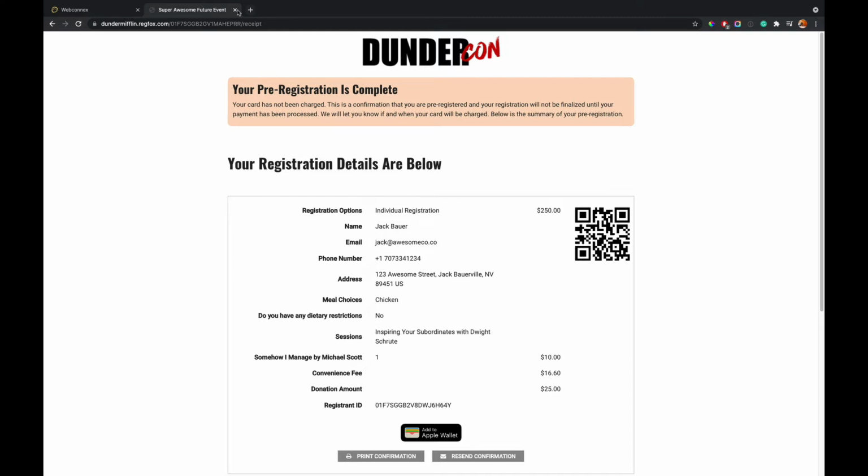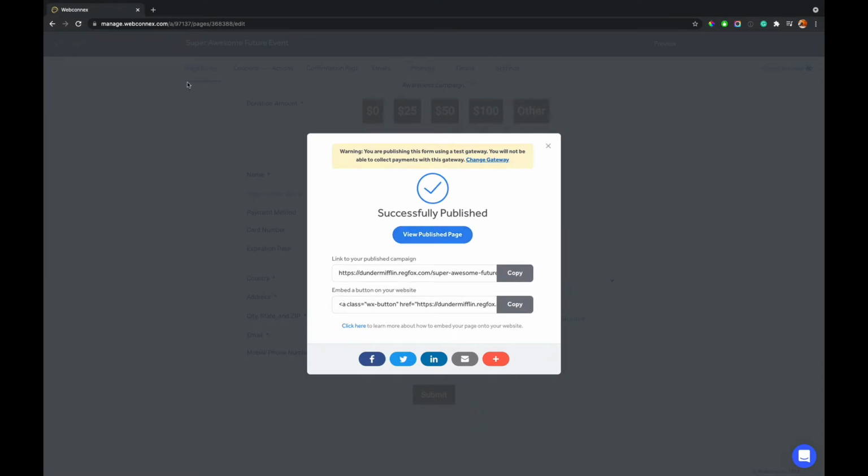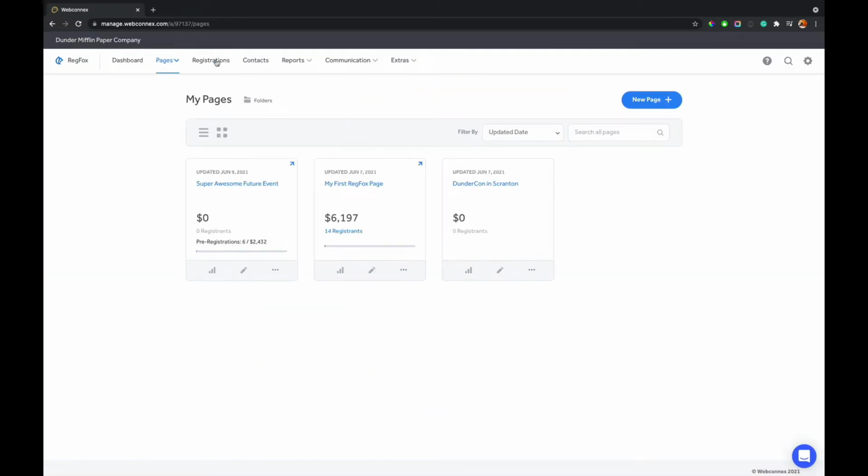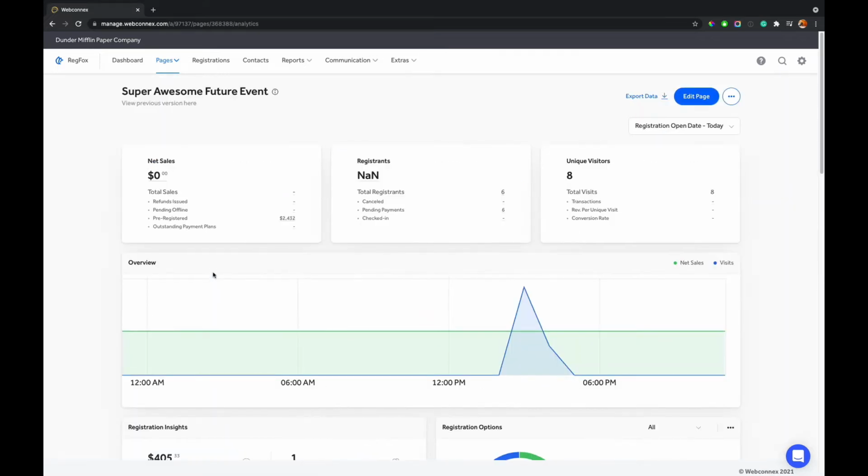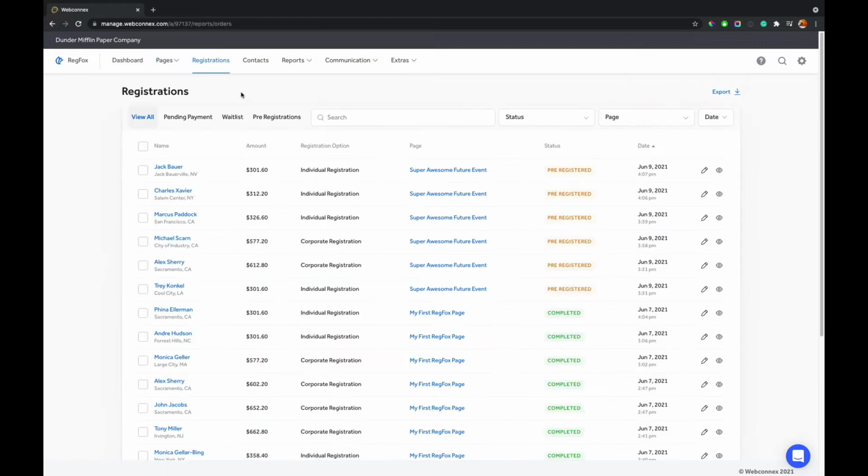So if I go up here, I'm going to close this and let's go back out and let's go back to our registrations. I see here on my summary, I have $0 in revenue, but I can see now there is $2,432 for pre-registrations. If I go into the analytics here, I actually can see how many registrants I have, and I can see that I have $2,300 or so worth of registration fees that I can collect at any given time that I want.